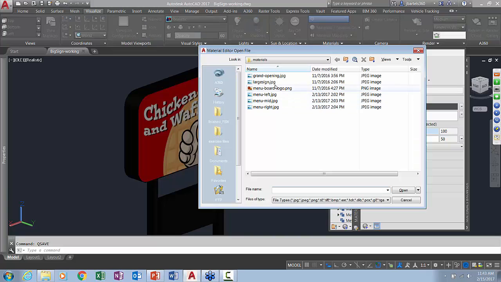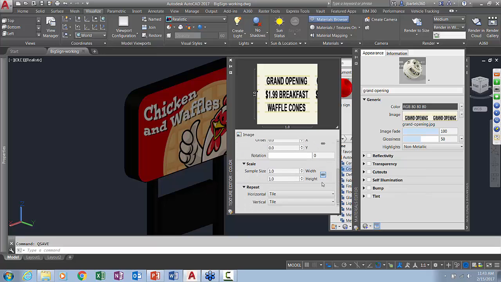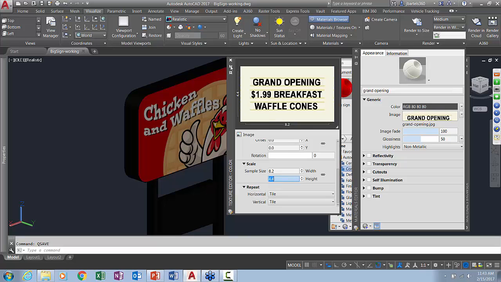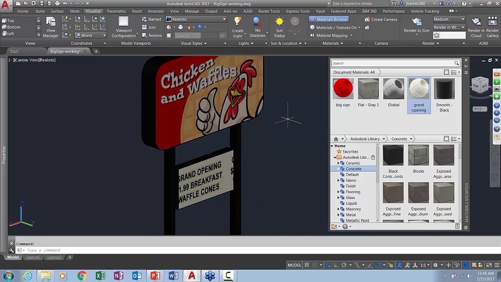And I'll grab my image for this. Same thing, made this one in Photoshop. The trick here is that this one needs to match the size of the face that it's being mapped to. That is 8.15 wide by 4.4 tall. Let me go ahead and close that. And this, I will Control drop that over. We can do material mapping. Control click, Enter, Enter.